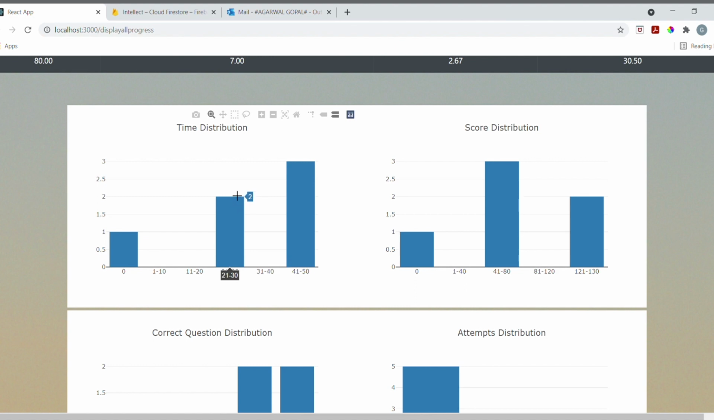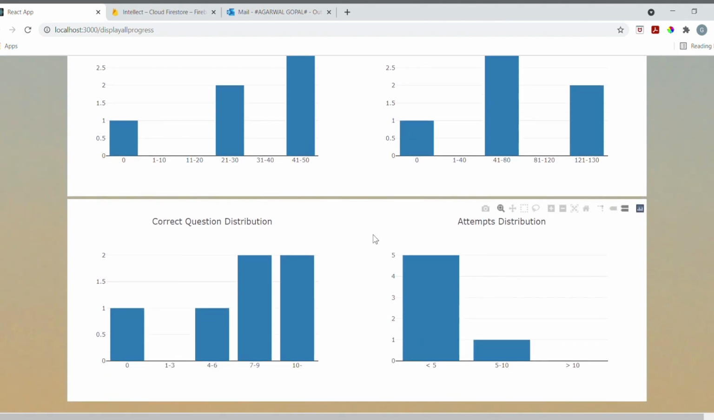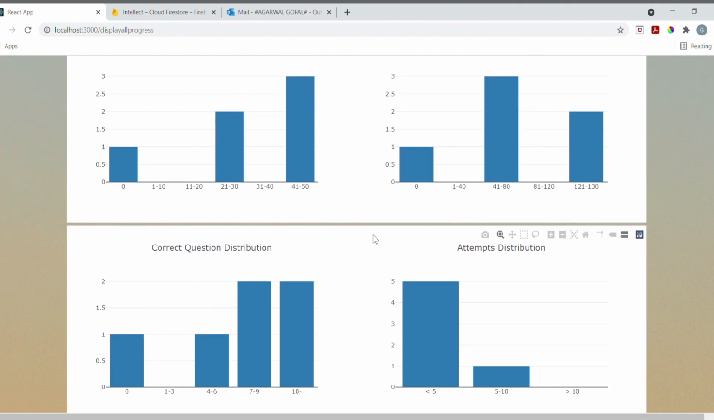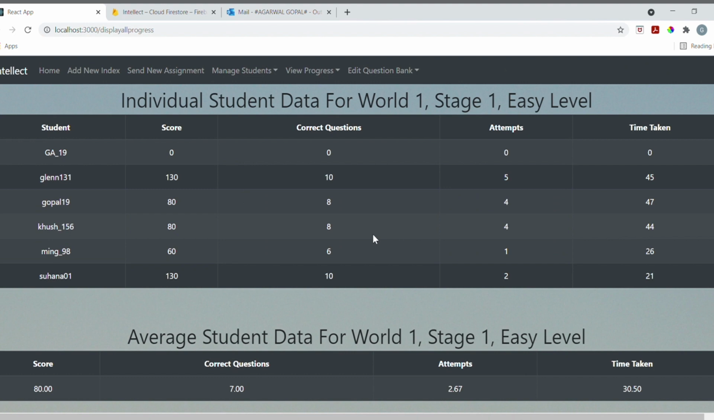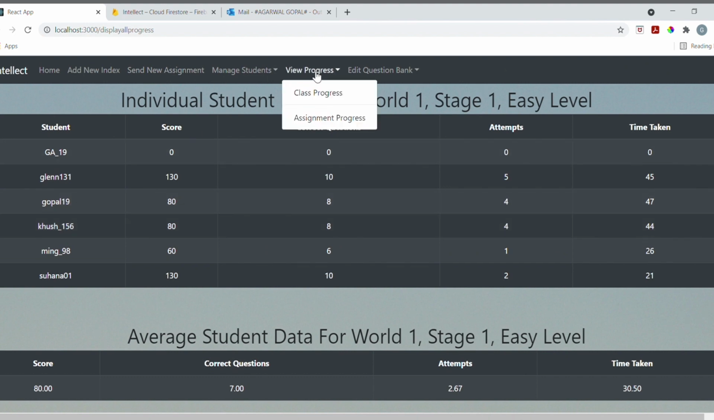underscore 19, and there are 2 people in the 21 to 30 range and 3 people in the 41 to 50 range. So on and so forth. For each data point, graphs have been plotted such that the teacher has the ease of visualizing the data and analyzing the class performance. We now move on to the student side.